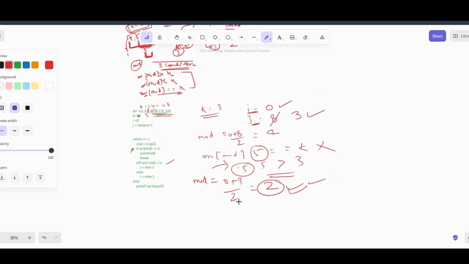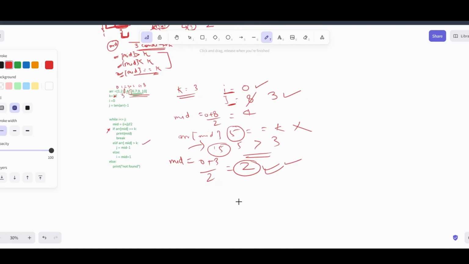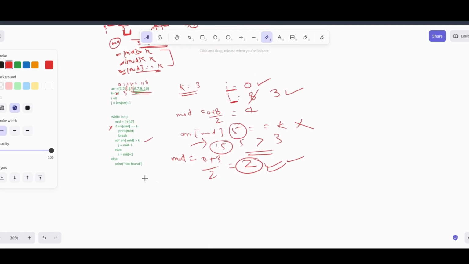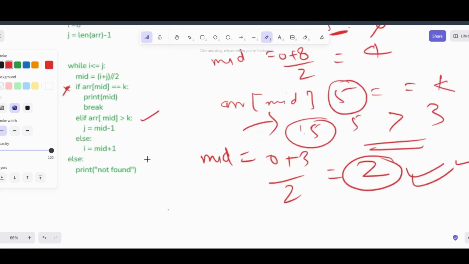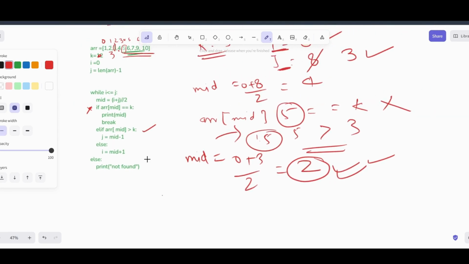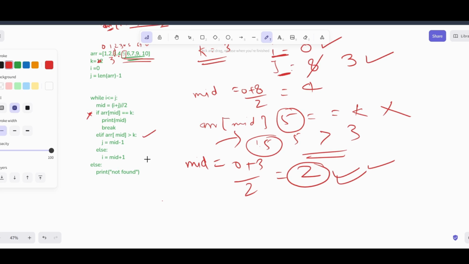Let me do it something like this so that I can show you here. Right? So it becomes this. Okay, maybe it is not properly clear right now. So let's move here and do it here. Now, our mid becomes 2.